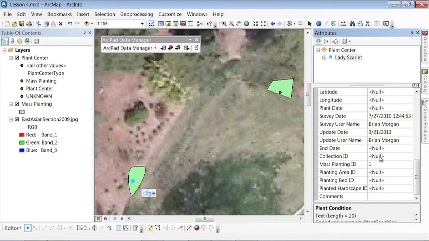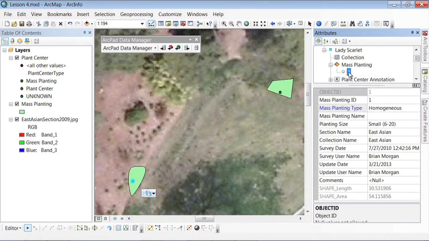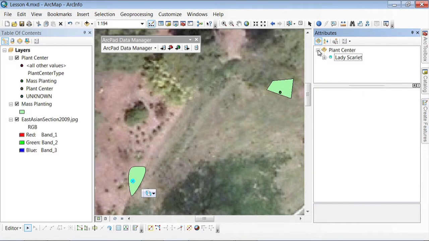So our collection ID, we're not dealing with that today. We'll leave that blank. But we do have a mass planting ID of 1 set in here, and that links this mass planting with the plant center. And to see that link in action, under Plant Center here, we'll see here's our Lady Scarlet that's in there. And if we click the plus icon next to it, we'll see mass planting. These are all the different feature classes in the data model that are related to Plant Center. And under mass planting, we'll see 1 here. If we click on that, we'll see that it's highlighted and that those 2 features are actually connected together. So that's great. And that's all we're going to do on that particular one, so we're good there.